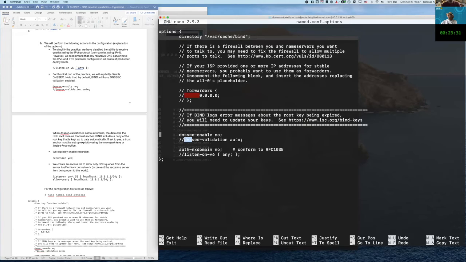So what does this line do? When DNSSEC validation is set to auto in the case of Bind, Bind will be in charge of automatically keeping the file of signatures corresponding to the root zone. Carlos explained this in the first part. Basically, we won't need to download the public key of the root zone, and the software will be in charge of doing it automatically with this command, if you put it in auto.